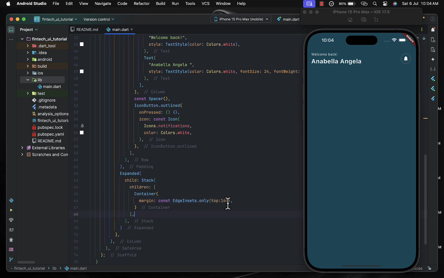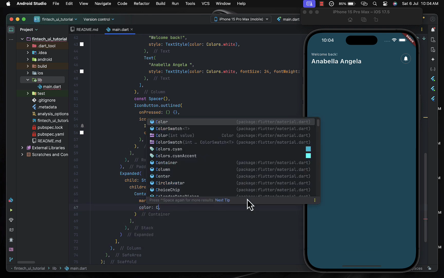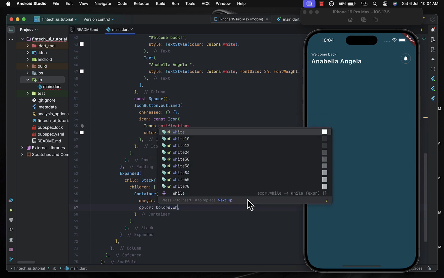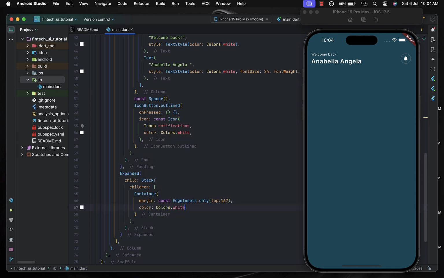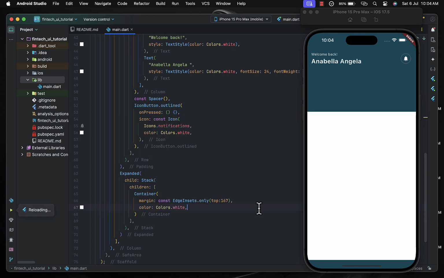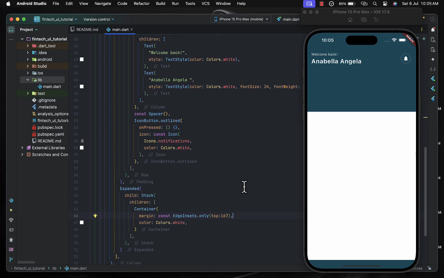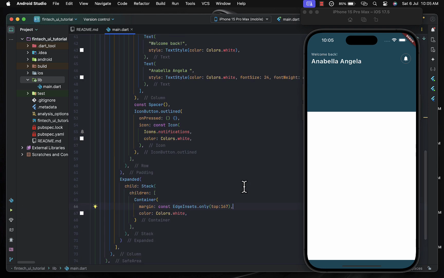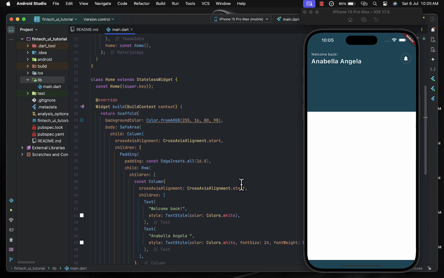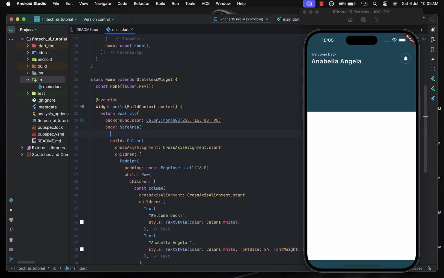So let's also proceed to give this container a color, right? A white color to see the effect. So it's going to be colors.white. Saving the changes. There you go. The safe area, let's prevent it from the bottom, right? So it has an additional argument we can provide to the safe area. So with the bottom, let's set the value to be false, so that it stretches. There you go.